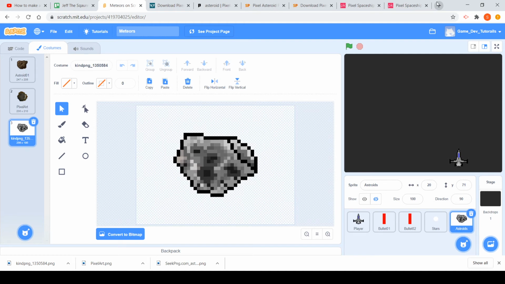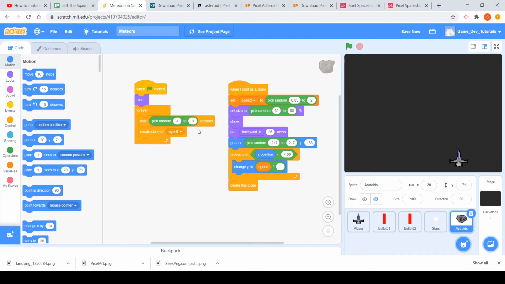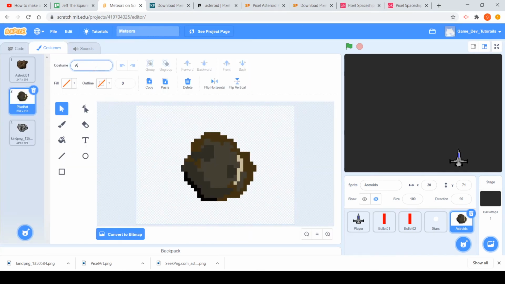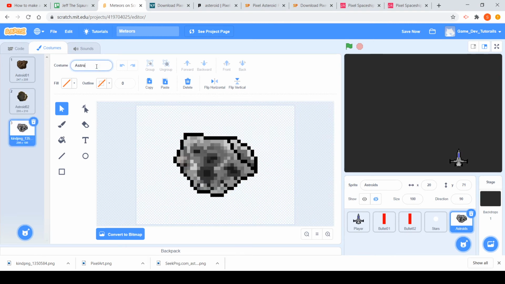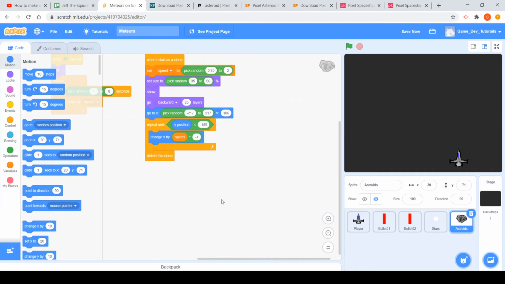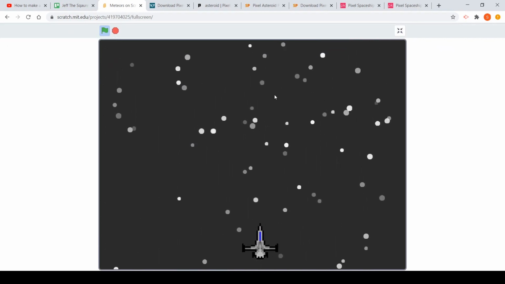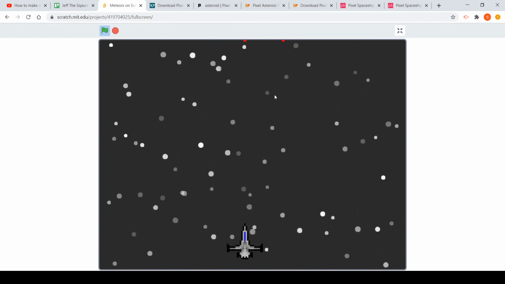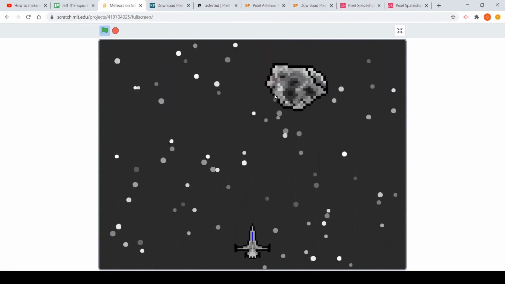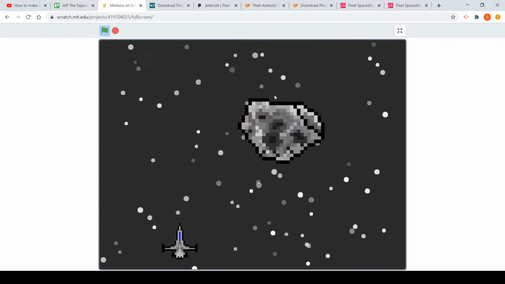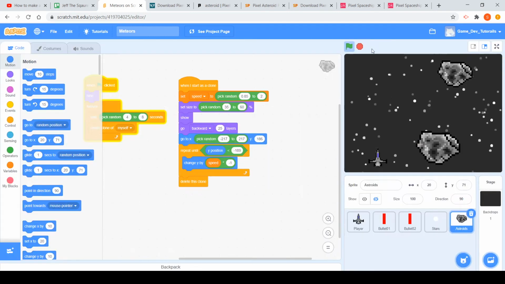Okay. So now that we have got those costumes, you will notice, forgot to do one thing. We have to rename them. Asteroid 02, Asteroid 03. Beautiful. Okay, let's go back to the code tab. Now, when you press play, you can see the asteroid's rotation, but you'll notice that the asteroids are all exactly the same. So yeah, that's a little bit boring.